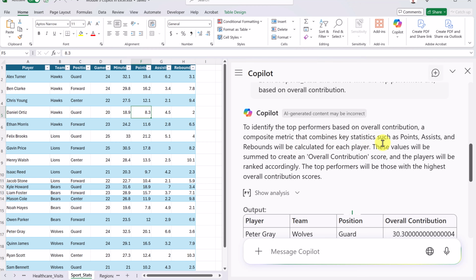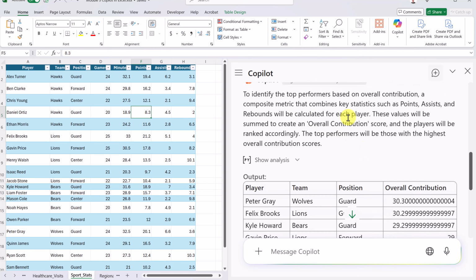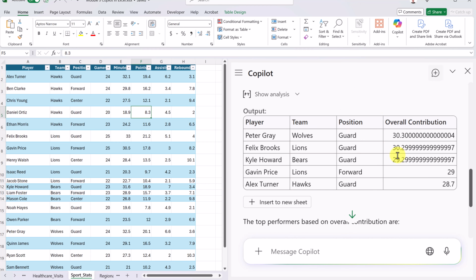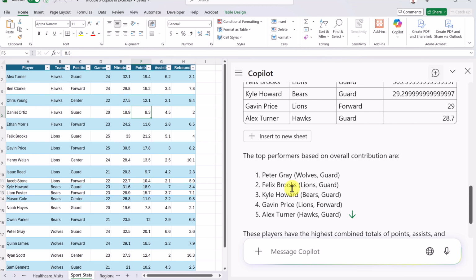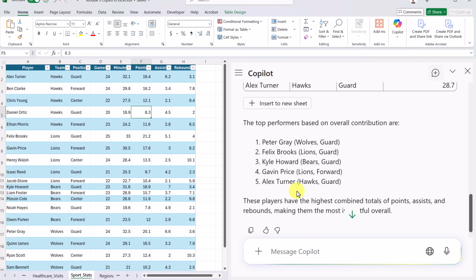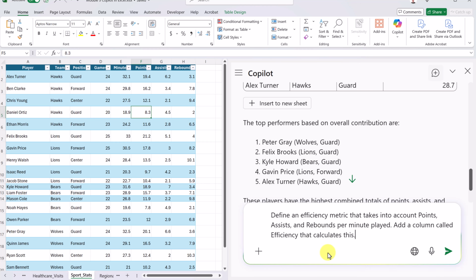Okay, so I can see that to identify top performers based on the overall contribution, a composite metric that combines key statistics such as points, assists, and rebounds was calculated for each player. I can see how they created that now, and here are the top performers, and it pulls out that information. But I want to refine the metric here. So what I'm going to say is define an efficiency metric that takes into account points, assists, and rebounds per minutes played. Add a column called efficiency that calculates this.